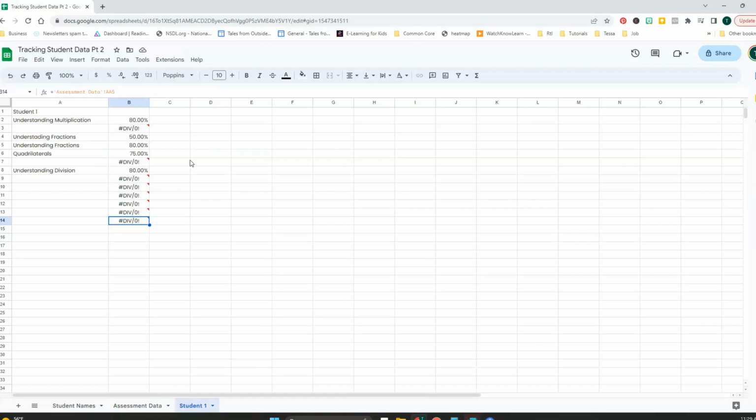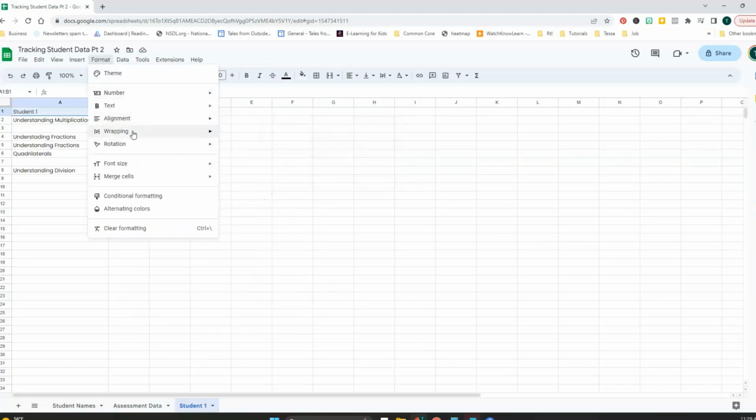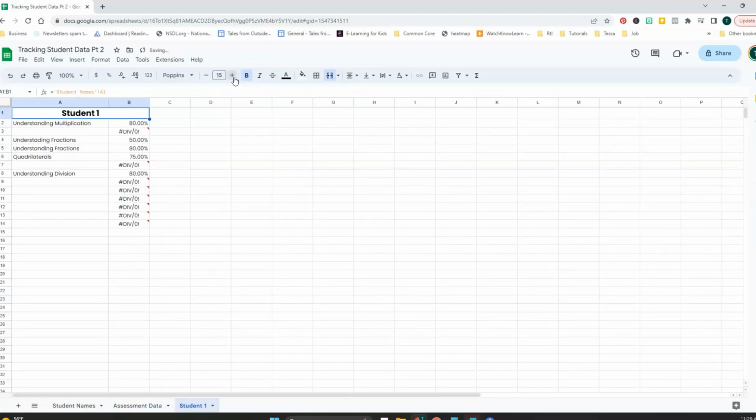So now you might be like, this doesn't really make it easy to see. So I'm going to show you a couple things that I do to help me understand. So I'm going to merge these two cells by highlighting them both. Click Format, and then Merge Cells. I'm going to merge them horizontally. Then I'm going to center and bold this name and then make it a little bit easier. So that helps me quickly and easily see the information.